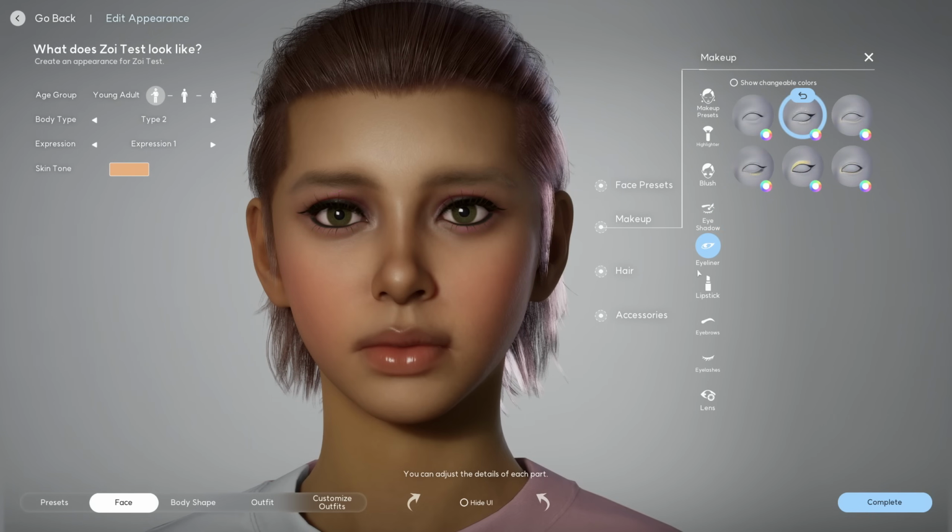Okay, sorry, was that eyeshadow or was that eyeliner? Oh, sorry, that was eyeliner. I'm so sorry. Okay, lipsticks.